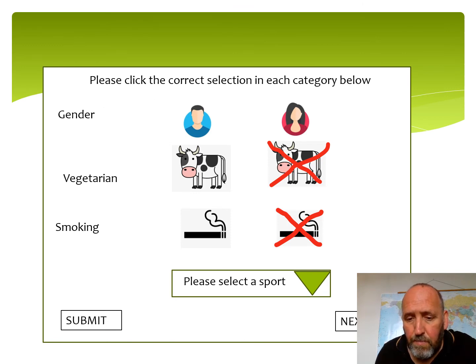Here's what I came up with. Oh, I'm obscuring the next button, but never mind. Please click the correct selection in each category below. We're using an iPad, so I've gone for a very quick touchscreen input. So gender, right, I can either click the picture of the man or the picture of the woman. Vegetarian, I can click the cow to say I'm not a vegetarian, or I can click the no thank you to the cow, which of course means I am a vegetarian.